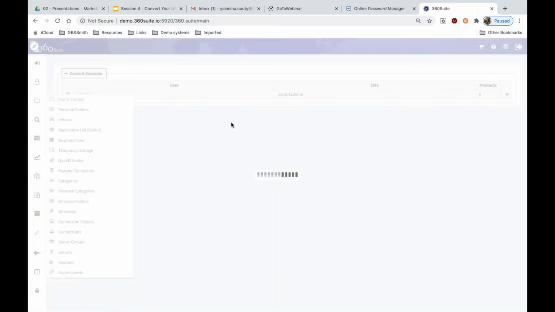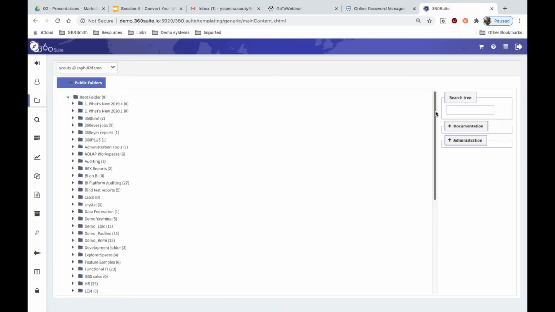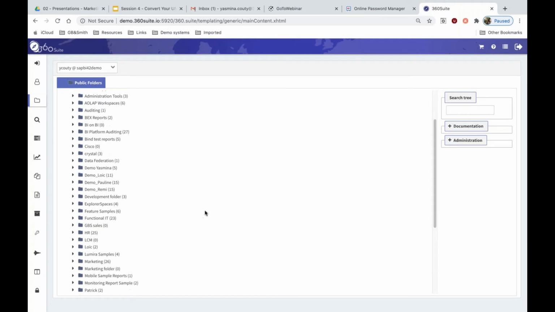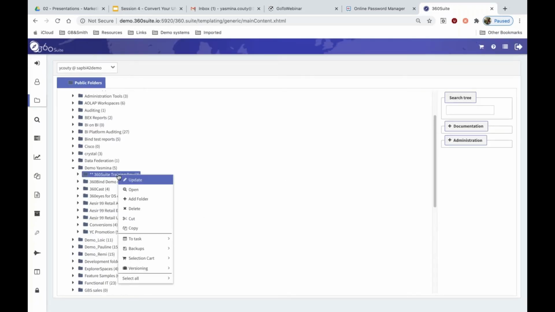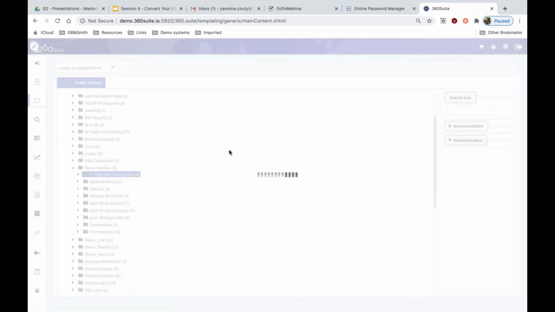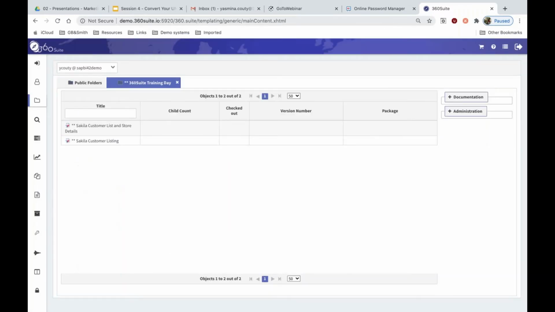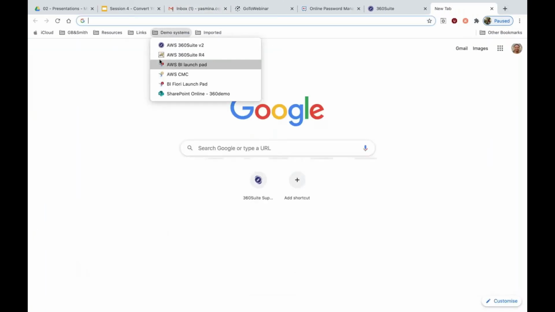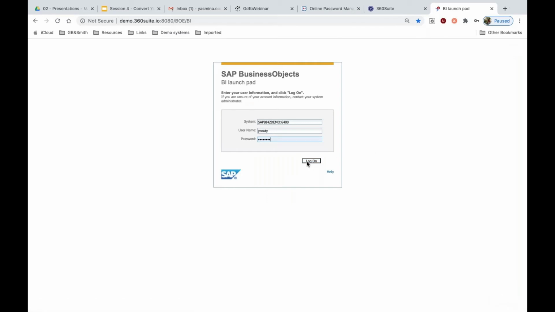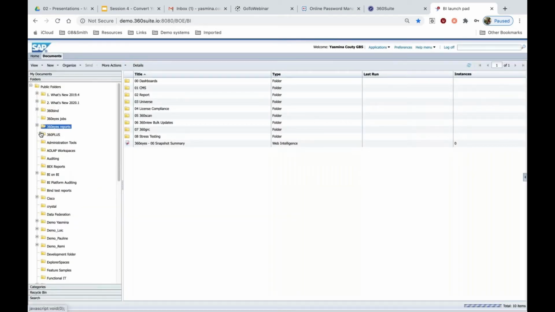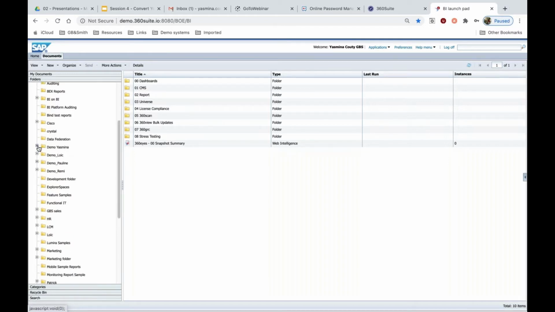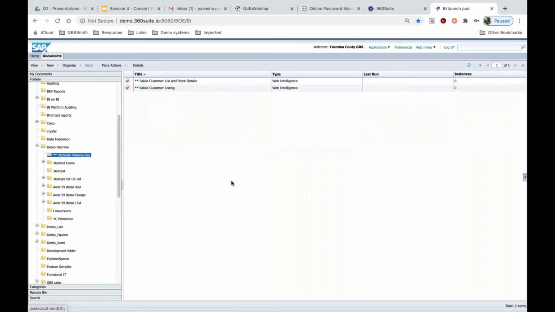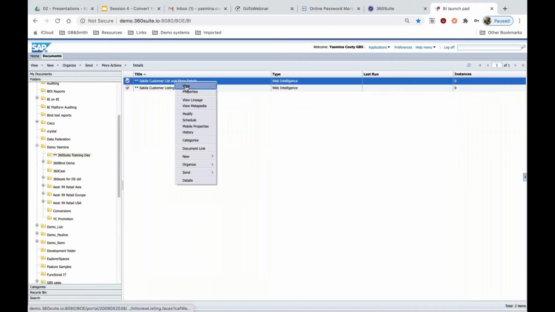I've got a couple of documents that are using my Sakila universe. They're under this folder. So I'm just going to open it so you can see. And I'm also going to bring up my Launchpad so that we can have a look at those documents. So they're under this folder. So I'm going to open this one.